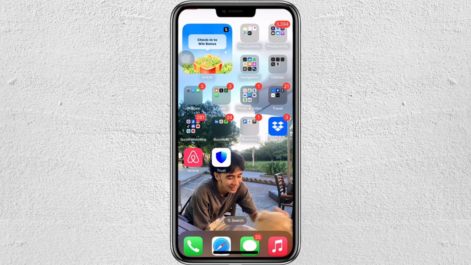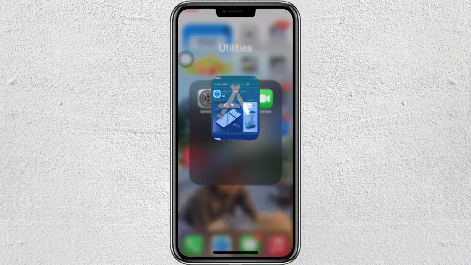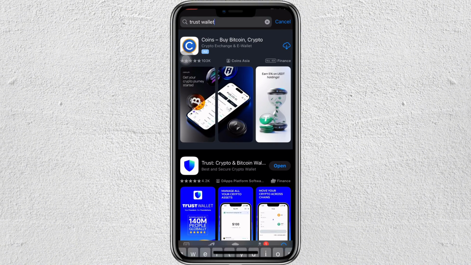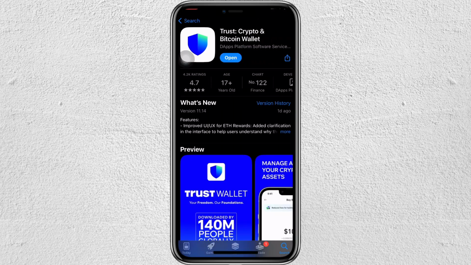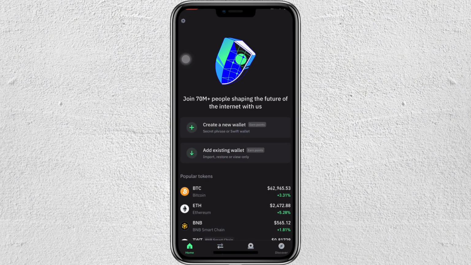In this video, I'm going to show you how to add an EVM chain to Trust Wallet on iPhone. It's very quick and easy, so let's get started. The first thing you have to do is open the App Store to download and install Trust Wallet if you haven't already. Open the app and unlock your wallet using passcode or biometric authentication.